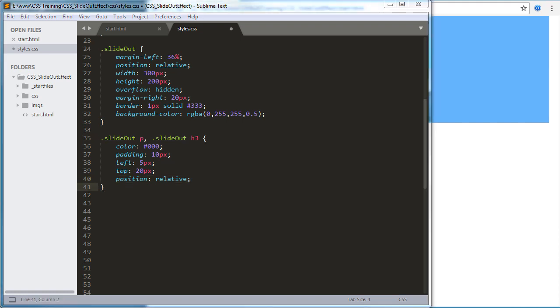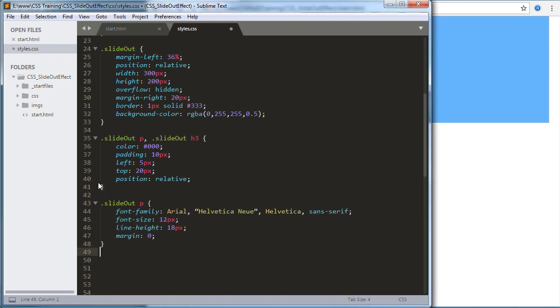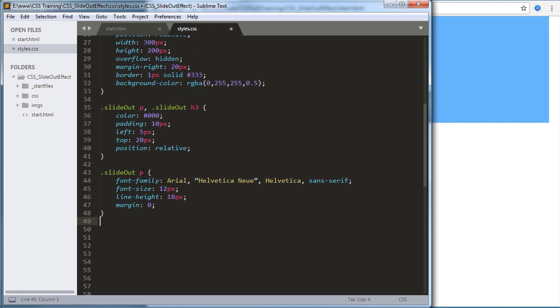And again, the position is relative to the parent container. Then I've got some individual styles for my paragraph. So I'm going to come down and put in the individual styles here. I've got a slide out with the paragraph tag.